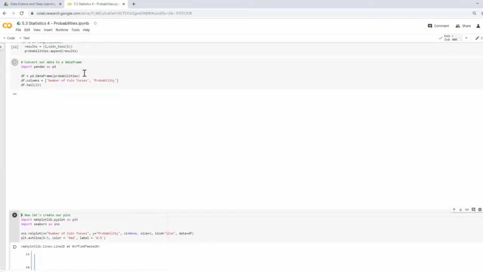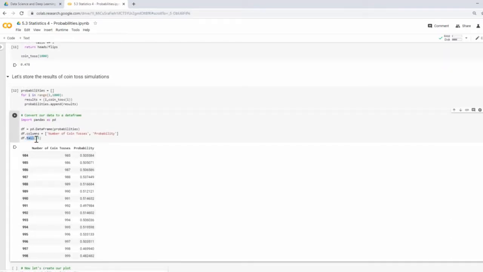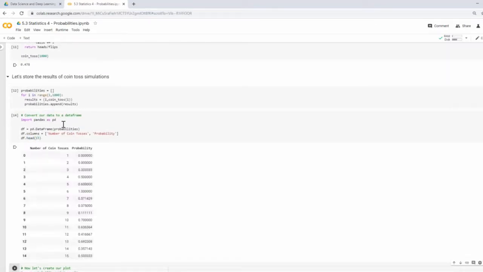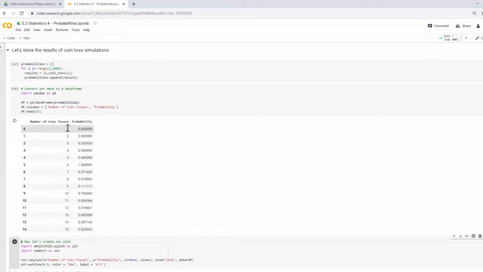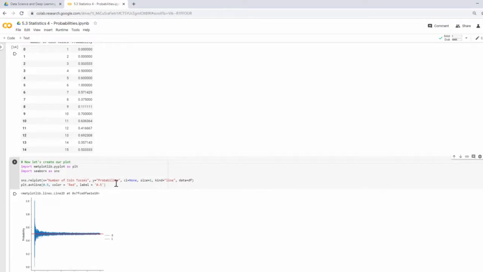So now we bring this into pandas and clean it up. So this is a tail here. Let's look at the head, the first 15. We can see how it evolves. It starts off at 0, which means that we're probably getting tails instead of heads. Tails again. Then we got our first heads, and you can see the probability just drastically went to 0.6, but eventually it approaches 0.5. So let's plot it.